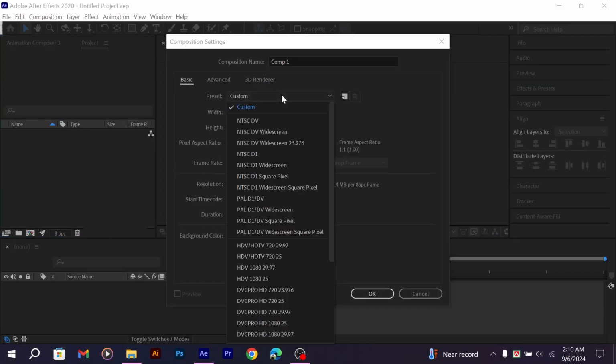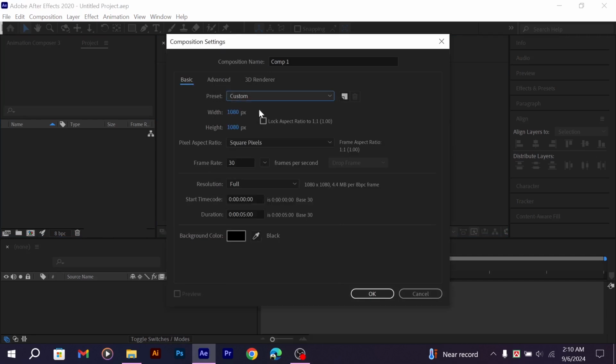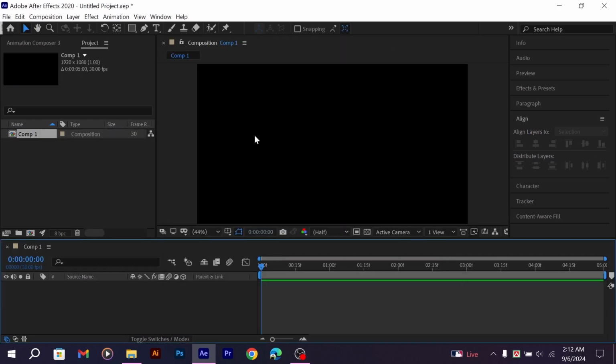Then you can see many presets. Simply click on custom and set the composition size. I take the composition 1920 by 1080. Then set the pixel aspect ratio. I set square. Frame rate will be 30 and set the resolution full. And I take the duration only 5 seconds. Simply click 0 and 5. Then click OK. The composition is ready.